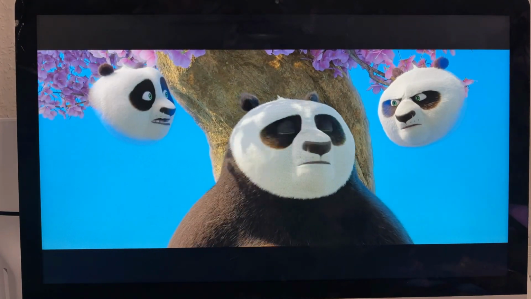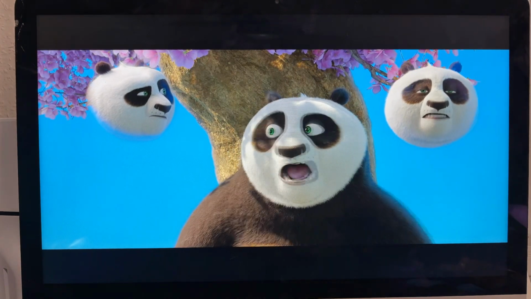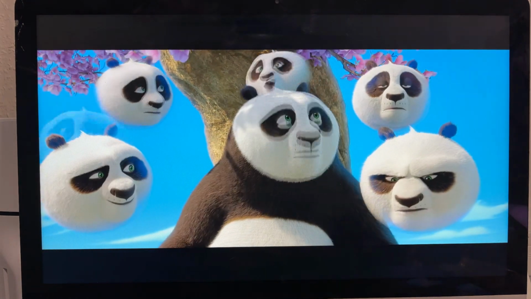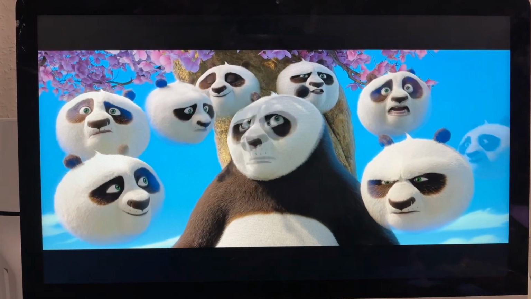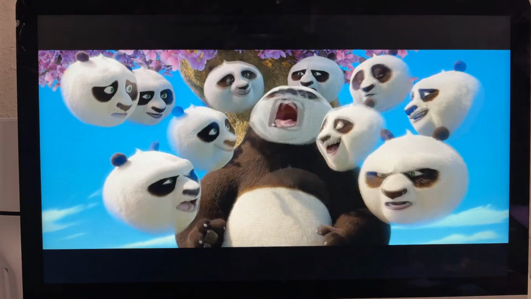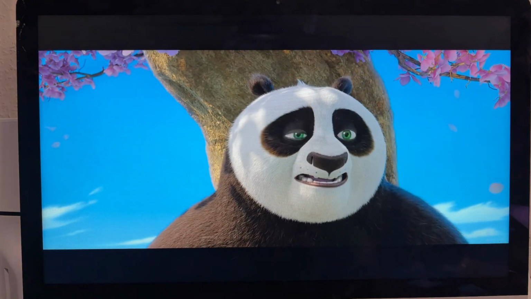This computer is 11 years old. It's running the latest macOS. It has the original hard drive installed, so there's no SSD, there's nothing. It's literally just the original hard drive, and I'm watching a 4K movie. This computer is amazing. I don't have any words to describe how happy I actually am with this computer.